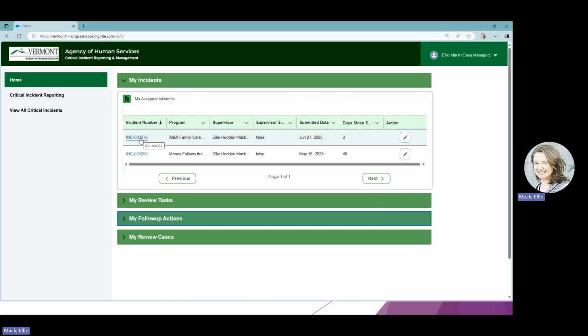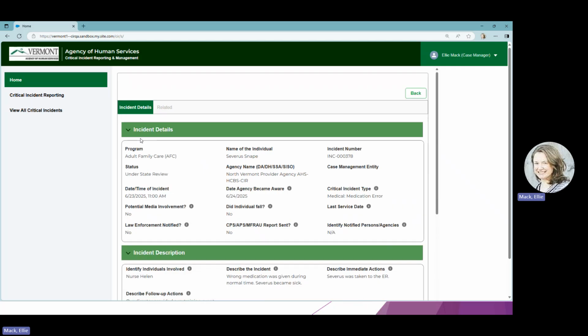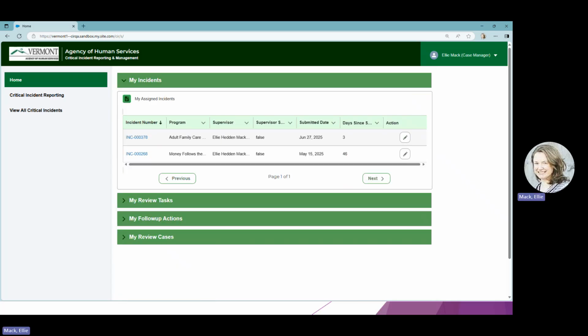What this has now done, it has changed the status of the critical incident to under state review. The ball is now in their court, so to speak. The state review team will receive an email and they'll begin their review. Upon which, if they find anything else, need additional information, they will likely contact you directly or by assigning a critical review task or a follow-up action in this critical incident management solution. And that is the end of this training video.